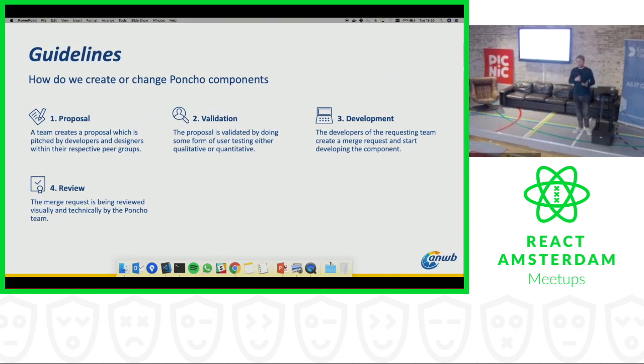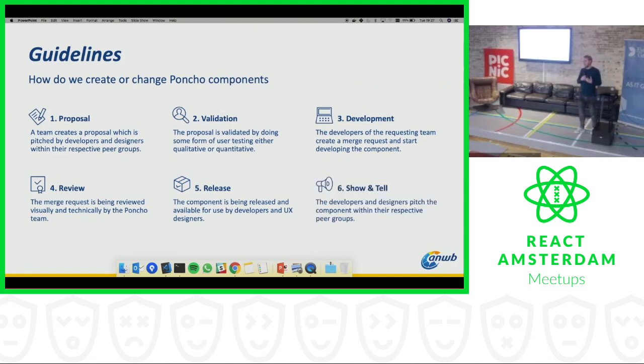The development, when done, will be finished with a pull request, which will be reviewed, and when deemed successful, it will be released. So the Sketch symbol will be updated and the components will be bumped to a new version, either a minor or a major version or just a patch. And the last step again is to tell about it, show it, make sure that your peer group knows that a change has happened.